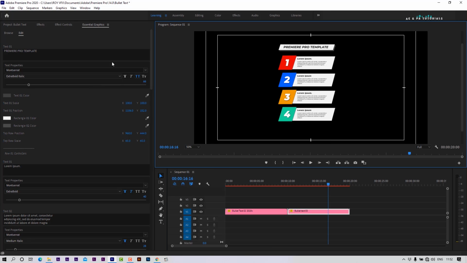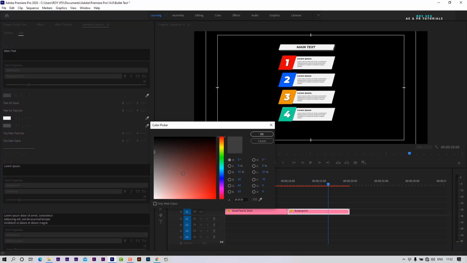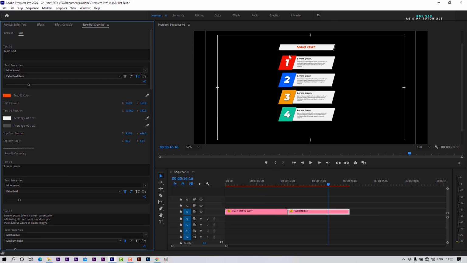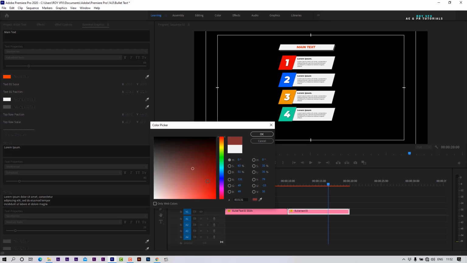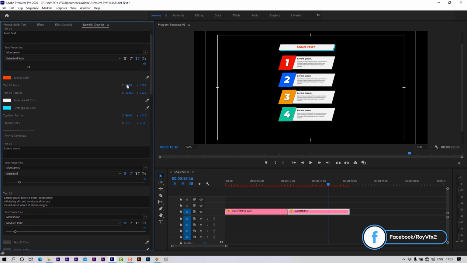Here you can change the main text. Change text color here. Here you can change Rectangle 1 and Rectangle 2 color. Change text position and scale here.